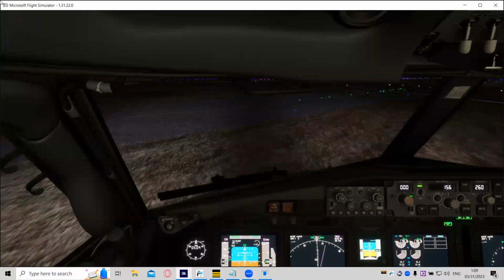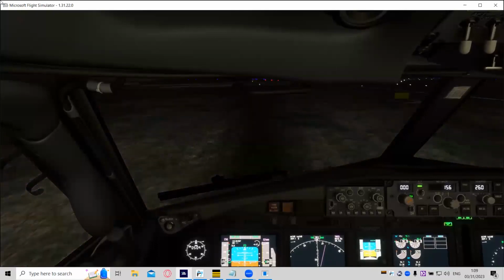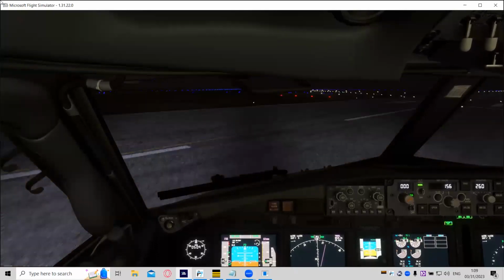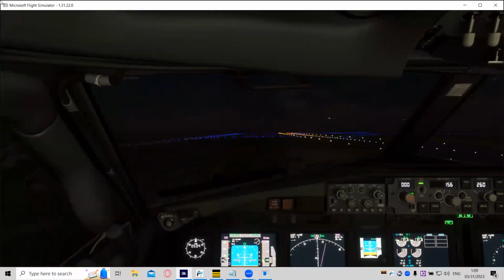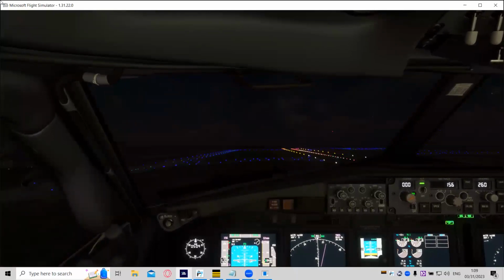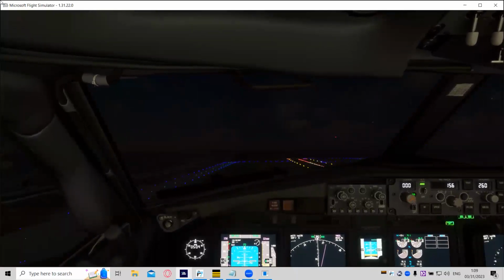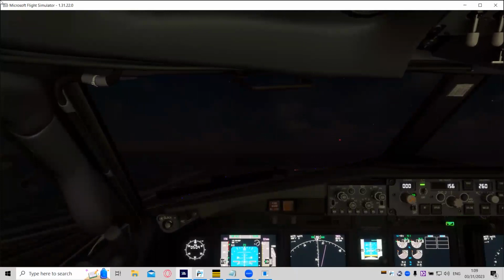139 knots. V1. Rotate. 149 knots. 159 knots. Up 1, up 2, up 3, up 4, up 6, up 7, up 8. Autobrake is on. 167 knots. Positive rate. Gear up. No gear transit light.